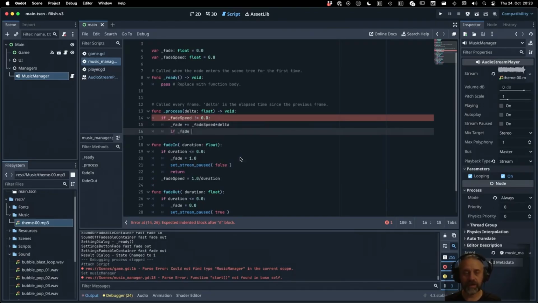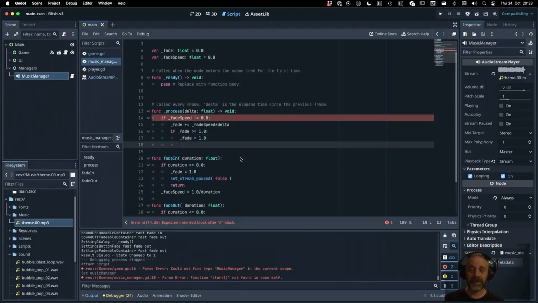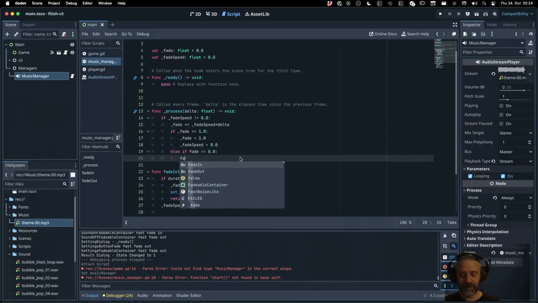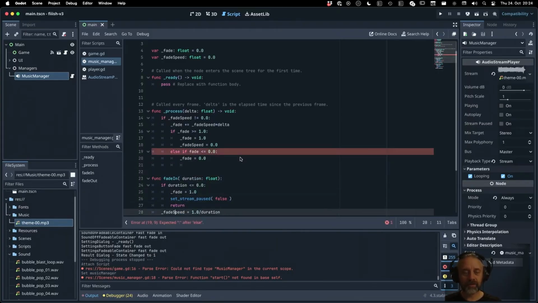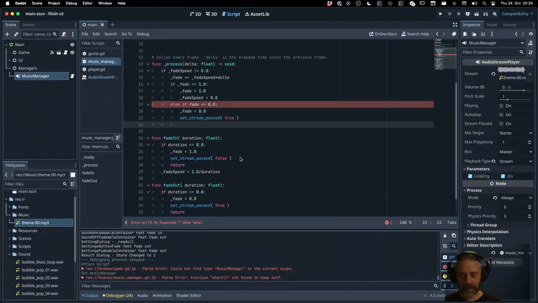And then we say if fade is larger than 1.0, larger or exactly 1.0, we set the fade to 1.0, right? Just clip it. And we set the fade speed to 0. We're done fading, right? I think we should encapsulate that into a fader component at some point. Else, if fade is smaller or equal than 0, we do the opposite, right? We set the fade to 0. We set the stream to paused, and we set the fade speed to 0.